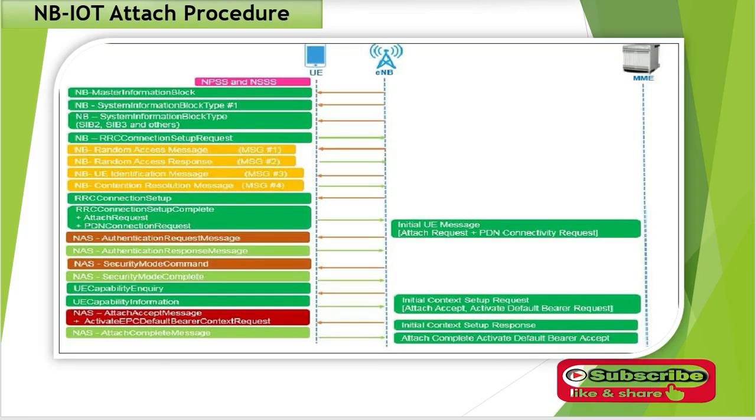Now let's try to know about the attach procedure. So we will discuss this point in the next video. For this video it's complete.